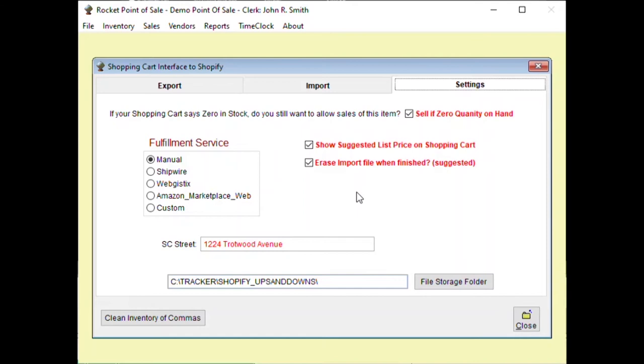Erase import file when finished. This helps keep your computer clean of all these extra files coming down, because each time you do a download or an upload, you're creating a bunch of files, and after a while it can get kind of confusing which file is what. But I'll show you how we handle that.